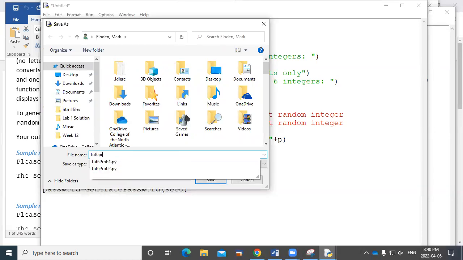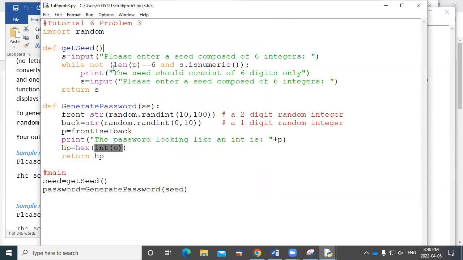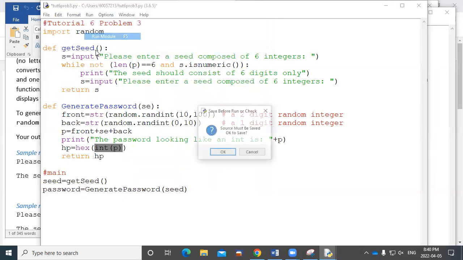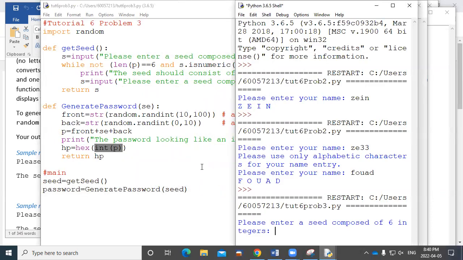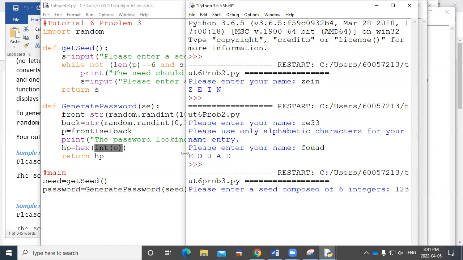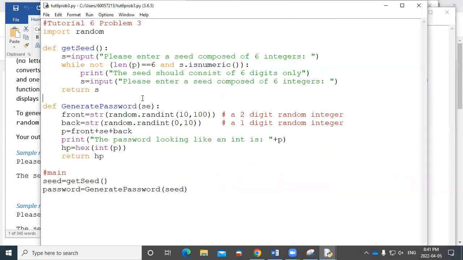Problem 3. Invalid syntax. Oh, that's not good. Oh, what did I miss? Colon. All right, so please enter a seed. So if we put something which is not 6 digits, so if I just put 3 digits, it shouldn't be 6 integers, it should be 6 digits. I mean, that's not right. That's 1 integer, a seed of 6 digits. This is just because it's only one integer.